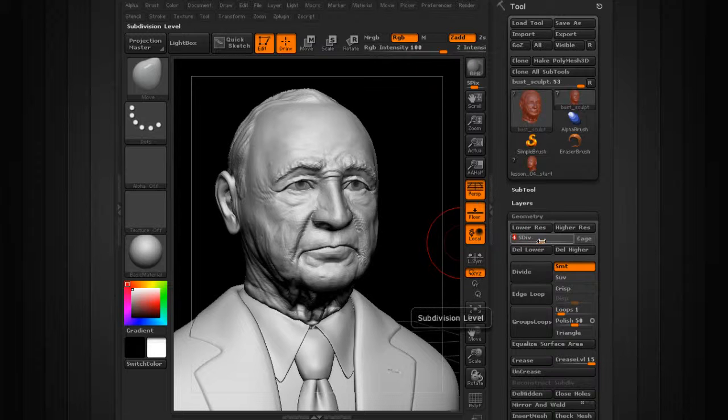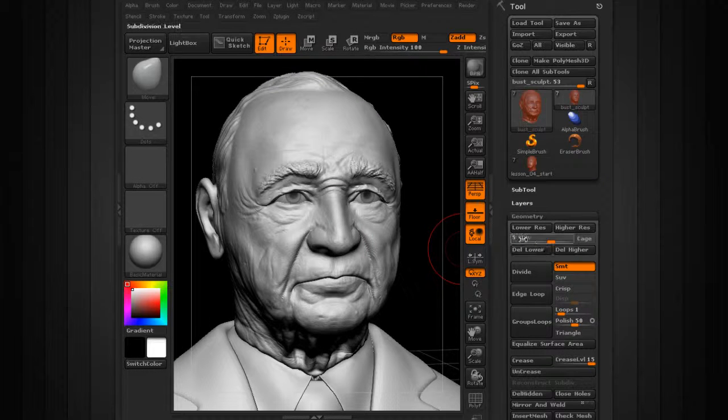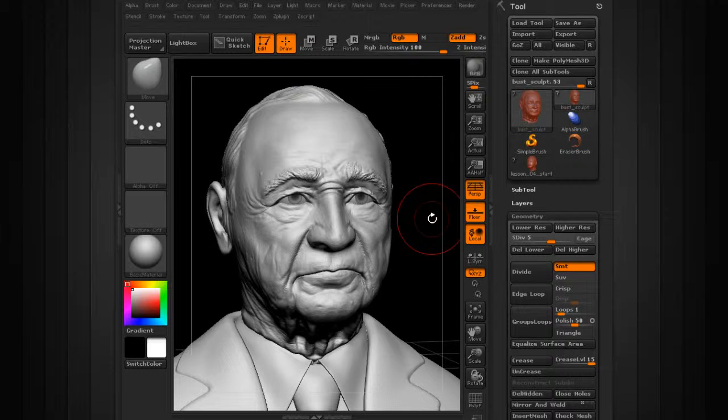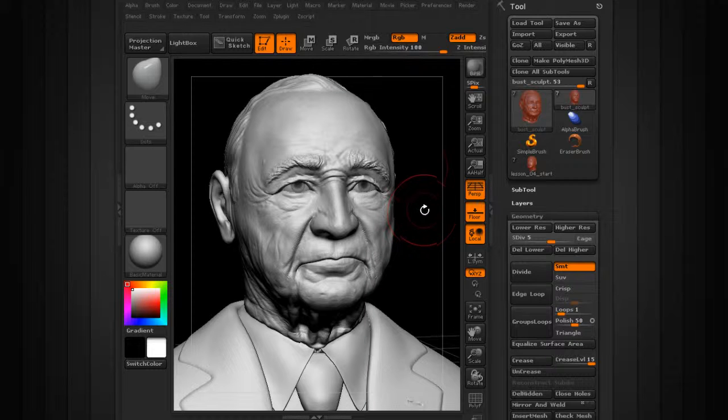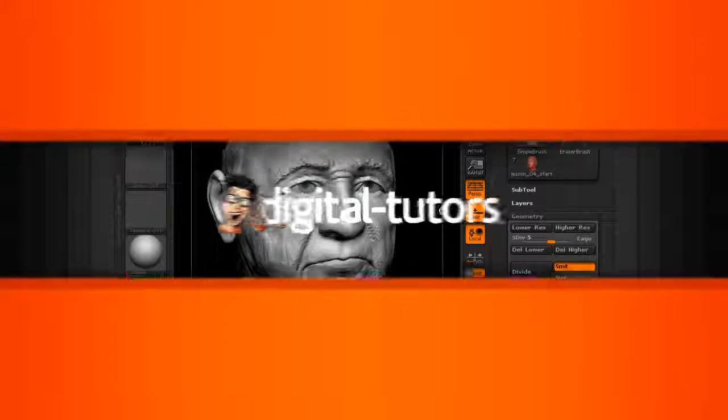Okay, so now that we know a little bit about subdividing our models and how that subdividing works based on the levels workflow here, let's go ahead in the next lesson and take a look at some of the brushes that we can use to actually do some sculpting on our 3D meshes as we subdivide those. Okay, so we'll go ahead and take a look at that in the next lesson.